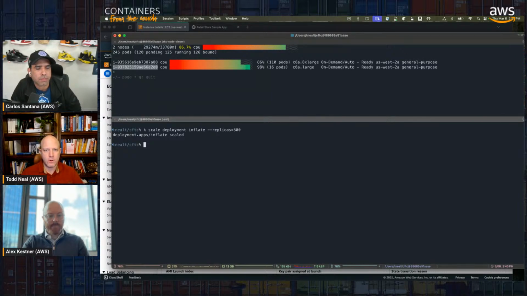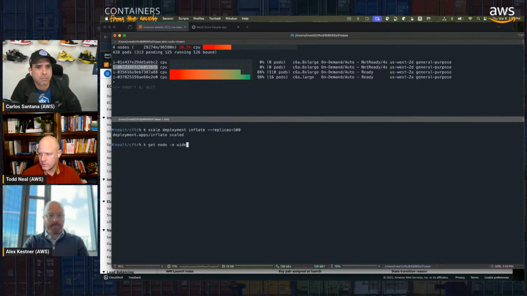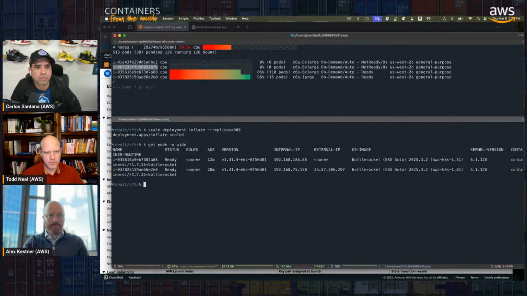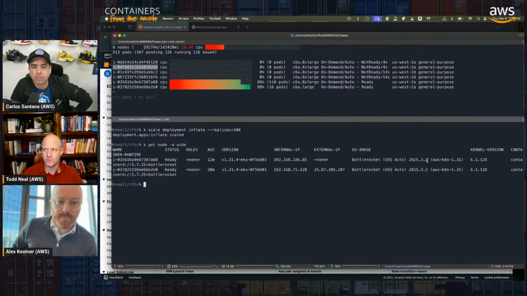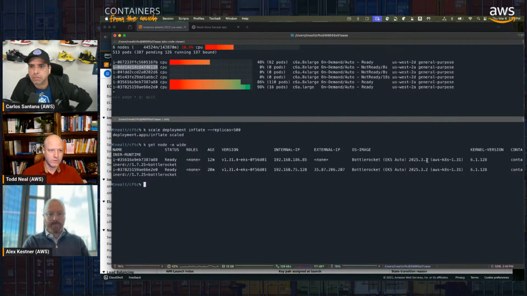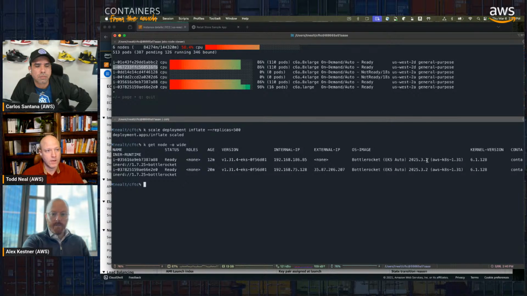So for EKS auto mode, yes, AWS is responsible for the machine image that runs on the instance and for rolling out that machine image. So if I look at my nodes now, basically, we roll out a machine image roughly every week. This machine image was created on March 2nd, so it's just a couple of days old now. So it has all of the CVE fixes for the Linux kernel or any other component that was updated in that time.